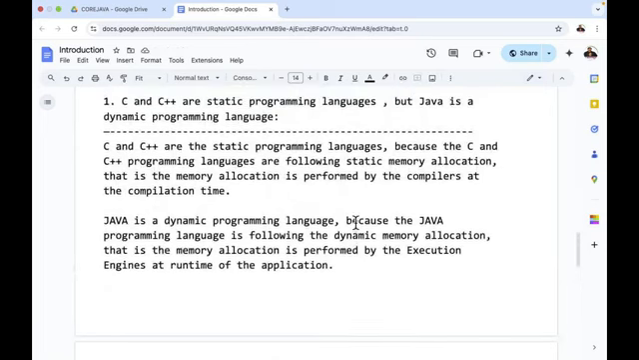Final, clear? All of you are getting clarity on this point now? C and C++ are static and Java is a dynamic programming language. All of you are getting clarity on this point or not? Can I go for the next difference now?